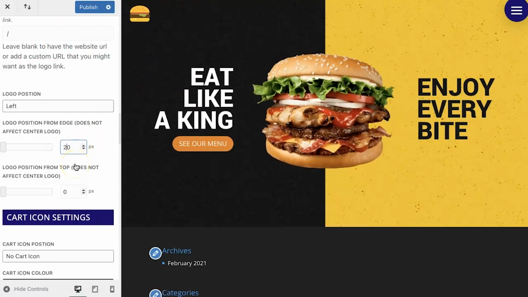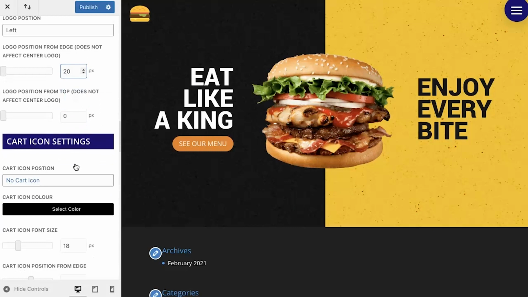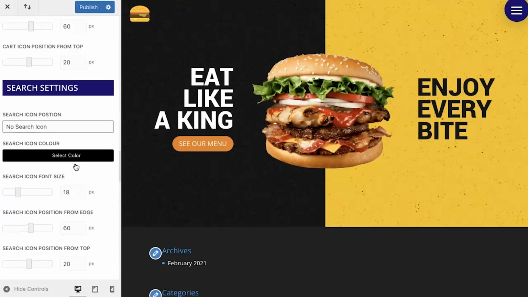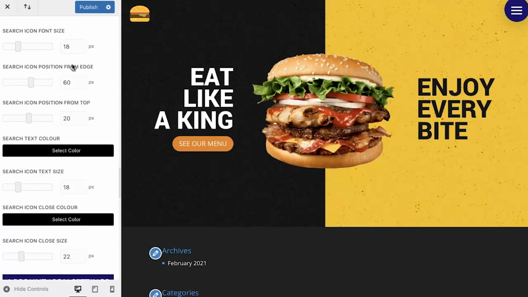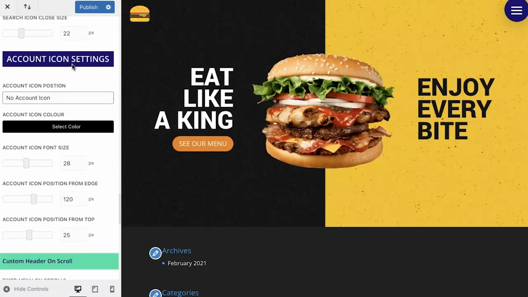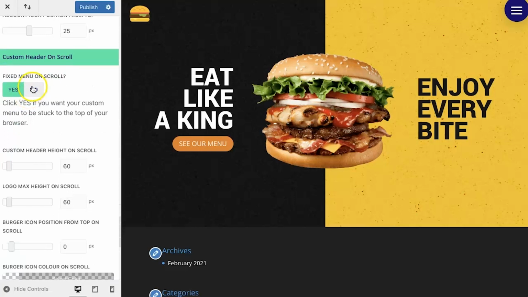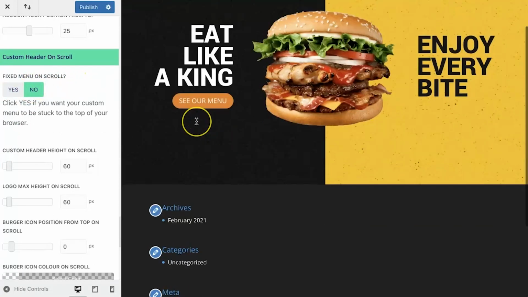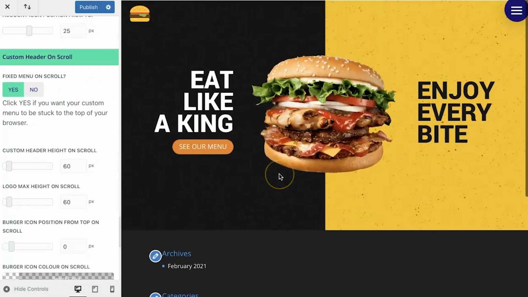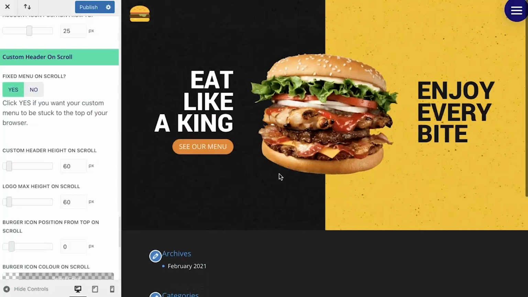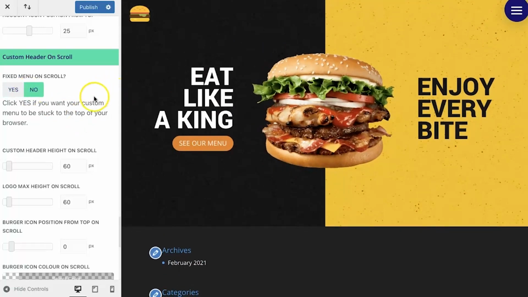That looks great. And now we just go to custom header on scroll. There's, as you can see, tons of settings for your cart icon, search icon, all that fun stuff, account icon. But here we do not want a fixed menu on scroll. We'll say no to that. That way your header stays up there. If it's set to yes, it would actually scroll with the page, but we will just say no. We're going to publish that.